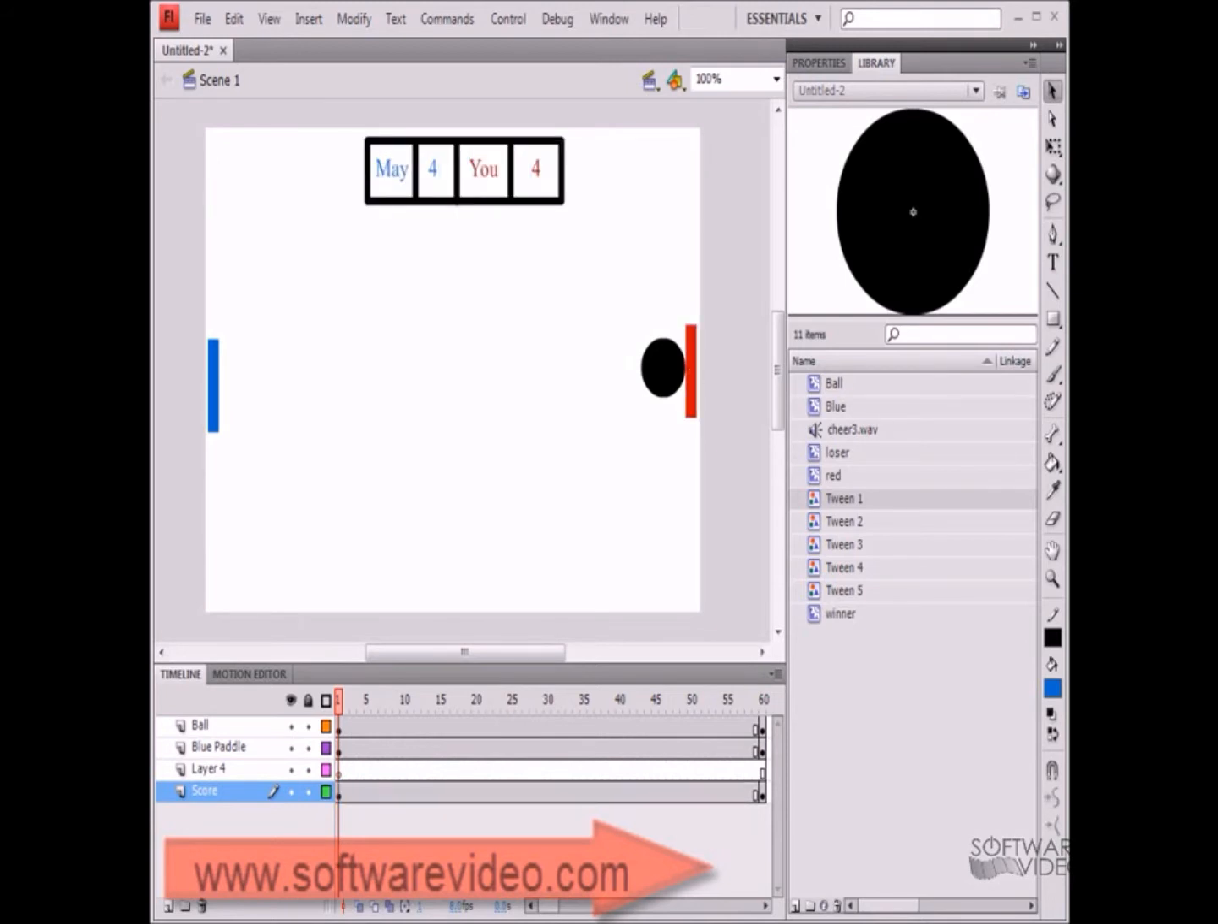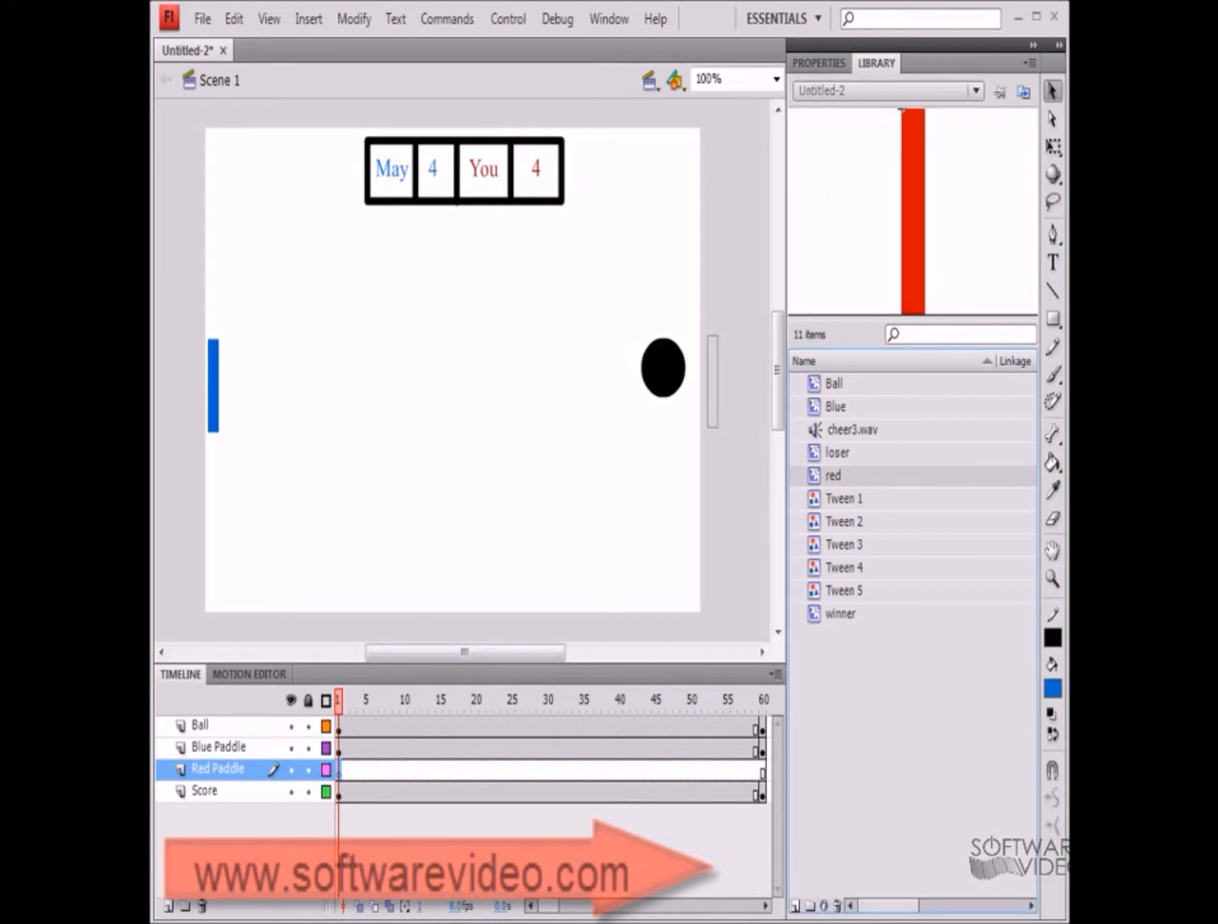Make sure you deselect everything and select just the red paddle, and make sure it's on this keyframe as well, because if not, it'll add on that keyframe. So deselect, select just the red paddle, and delete. And now we'll add the red paddle to this layer. Change this to red paddle. And then we'll go to our library and add the red paddle. And we'll add a keyframe at the end too.